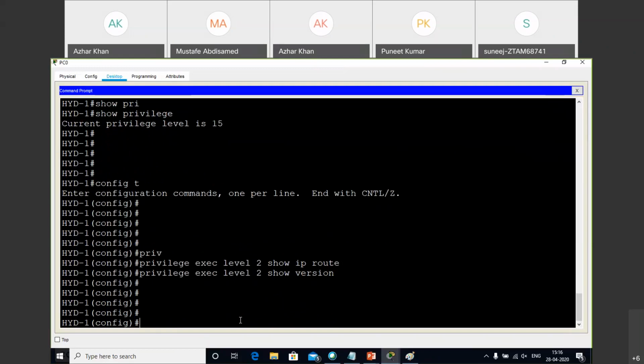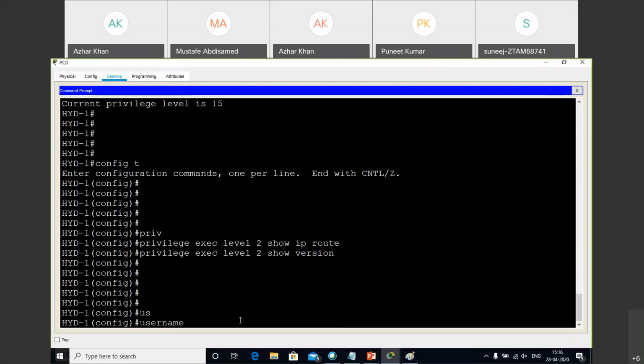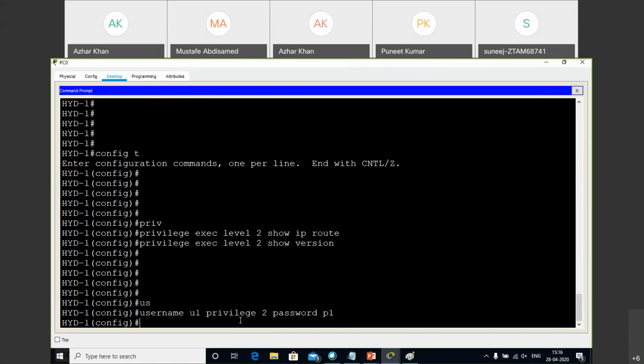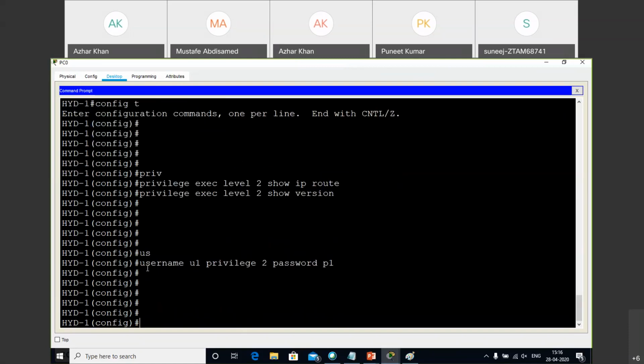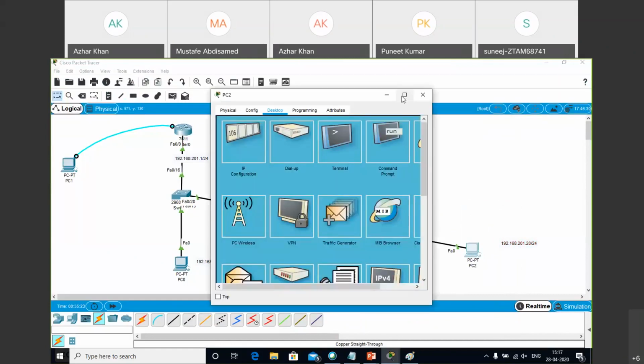Right, so now I will create a username with privilege level 2: username u1 privilege 2 password p1. There is no need to give the login local command, as we already mentioned it under line vty. We will try to access the router as a privilege level 2 user. In this computer I'm trying to access the router as a privilege level 2 user.